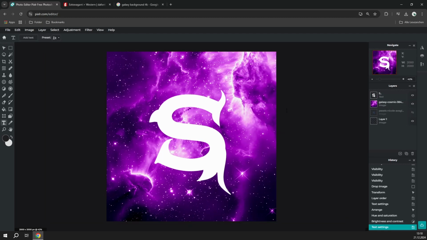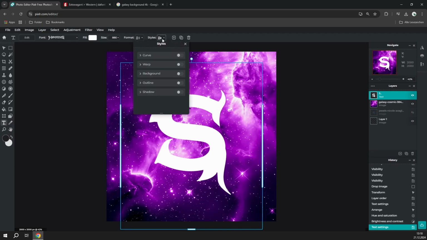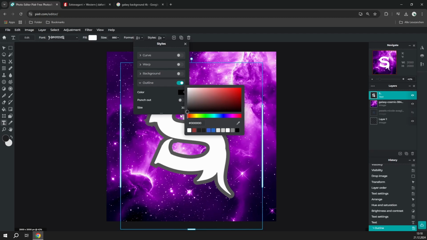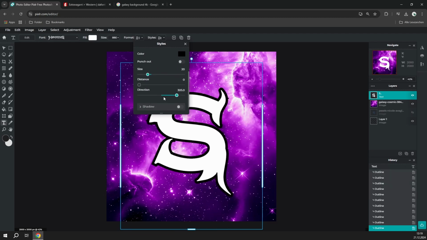So first things first, we're going to want to add an outline to the letter to make it stand out from the background. So select it, click on the text tool, then go to styles, and activate outline. Then for the color, I think we're just going to go with black, and then change the outline size to your liking. Then underneath the outline, we're also going to add a drop shadow.